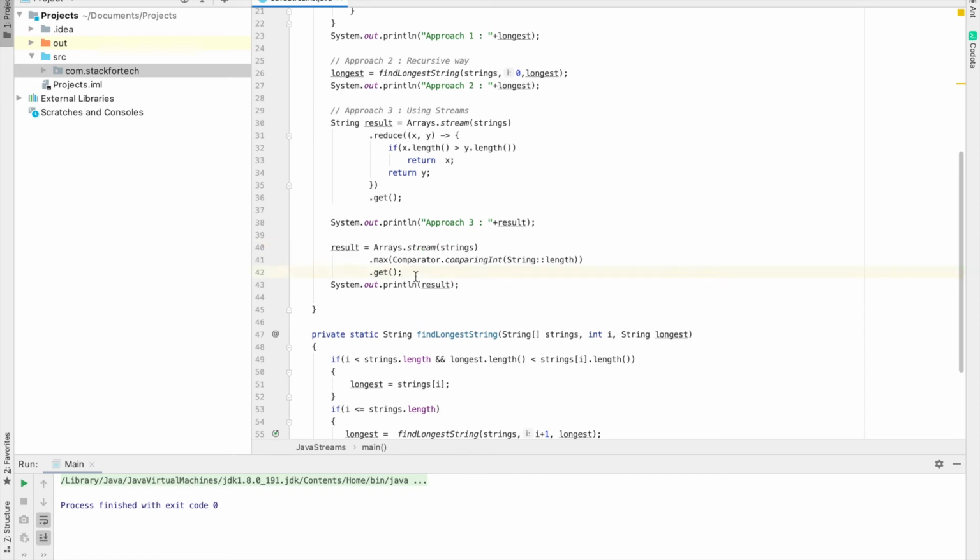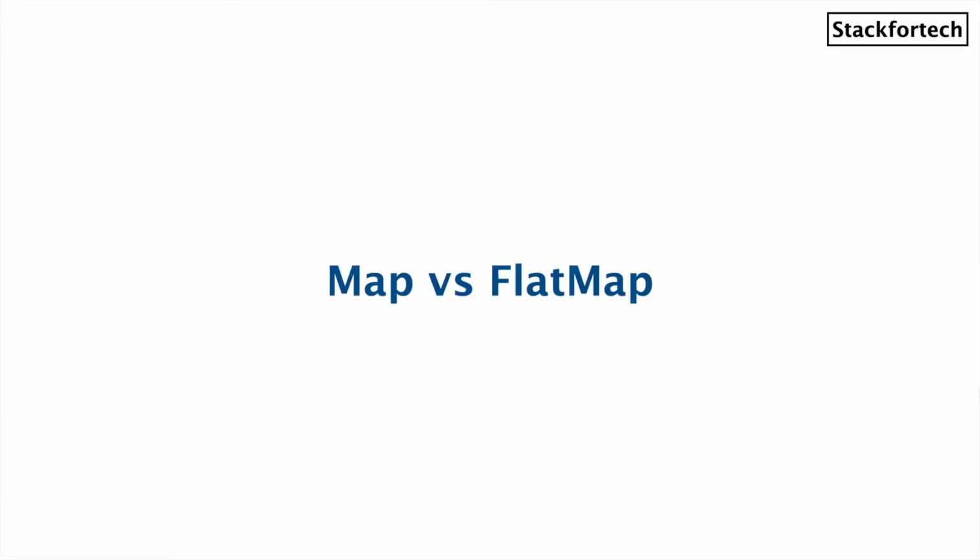So stream helps us write cleaner and more elegant code, as well as maintain the functional style of programming. There are two important methods in the Java Stream API, which are the map method and the flat map method. Map method is basically to map a stream of data into something else, and a flat map is basically used when we have a list of objects.